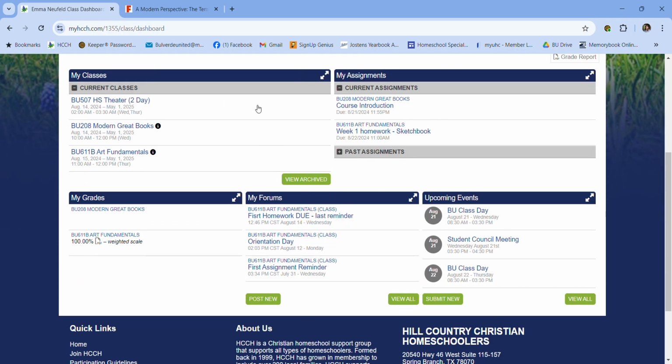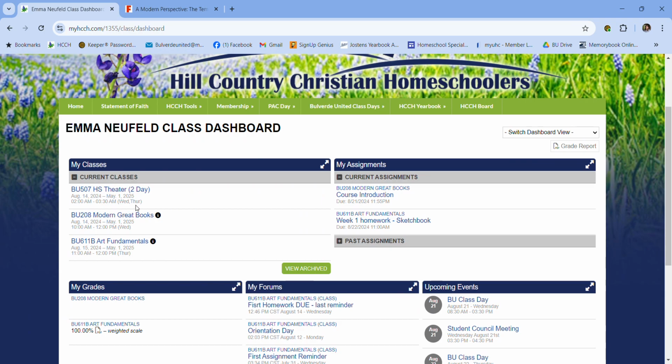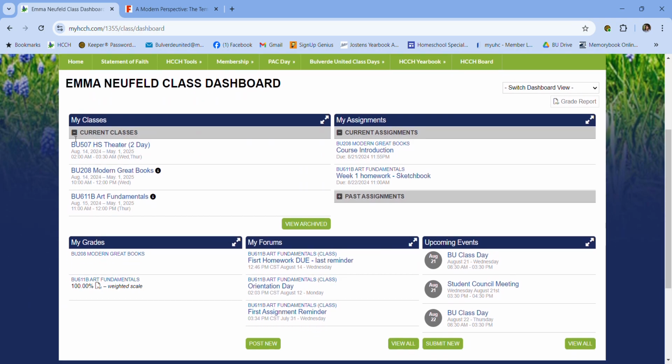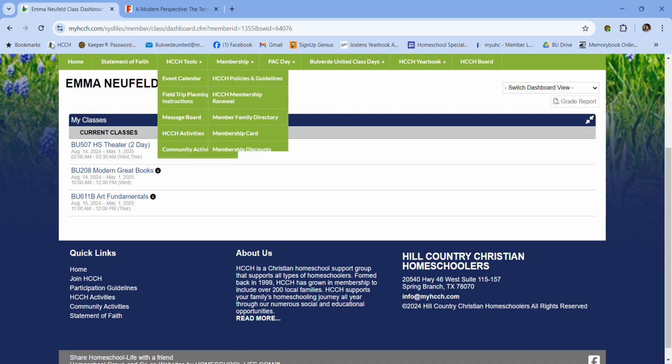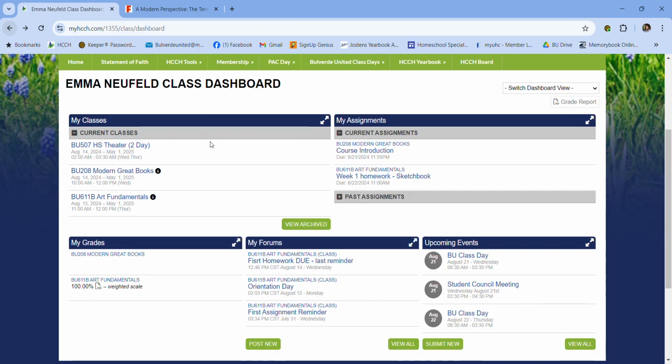This is your student dashboard. I want to show you that you have here your classes and this magic little button. You might have taken more than 3 classes, but only 3 will show up at a time because the box is just that big. If you click on this, it will show you all the classes that you are signed up for.